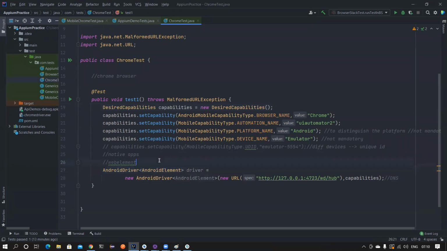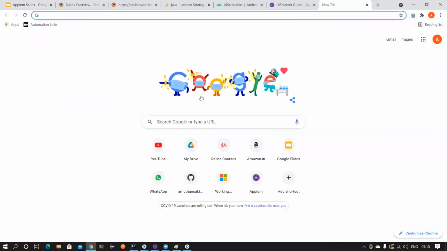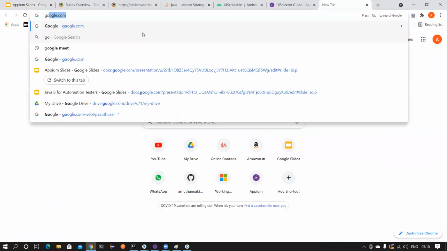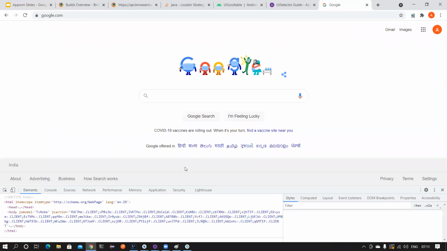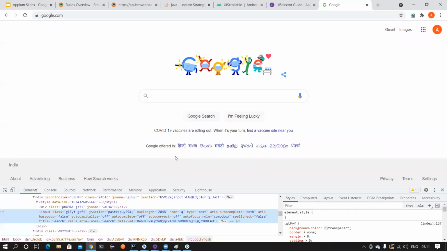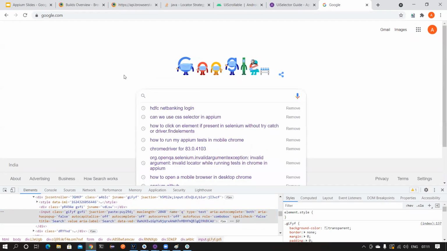Now how will I do an inspection? I have my browser here. Suppose you want to work with Google on your mobile browser. You want to open the mobile browser using automation, and you want to do some search. Then you can use the native way. Just right click and inspect. That's it. Now whatever name you are seeing here, it will work. It's just the normal way you work.